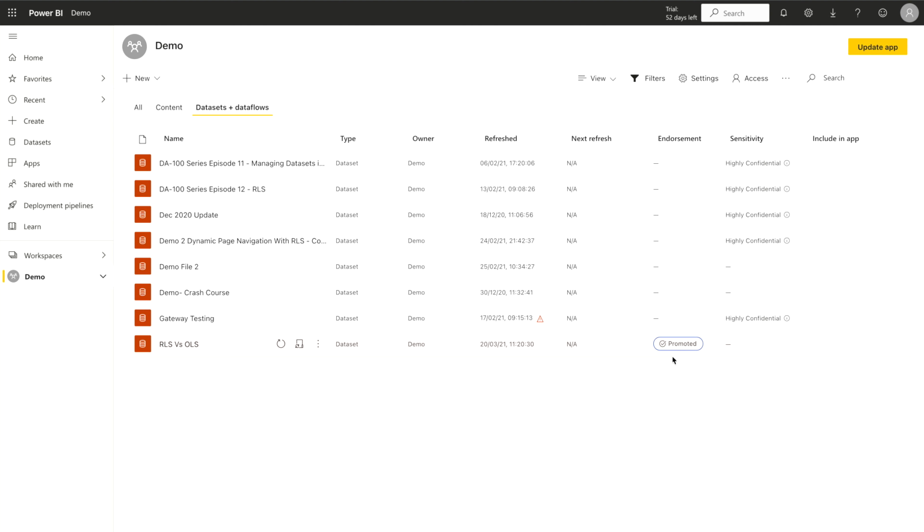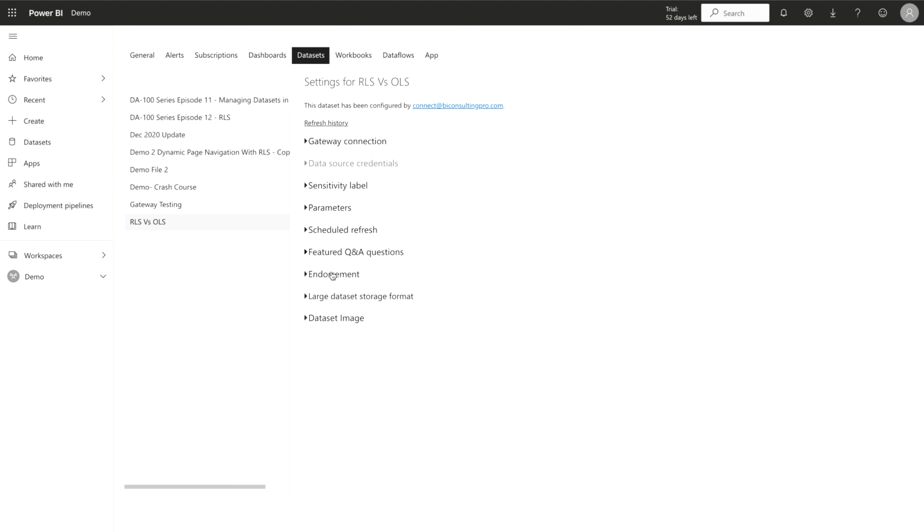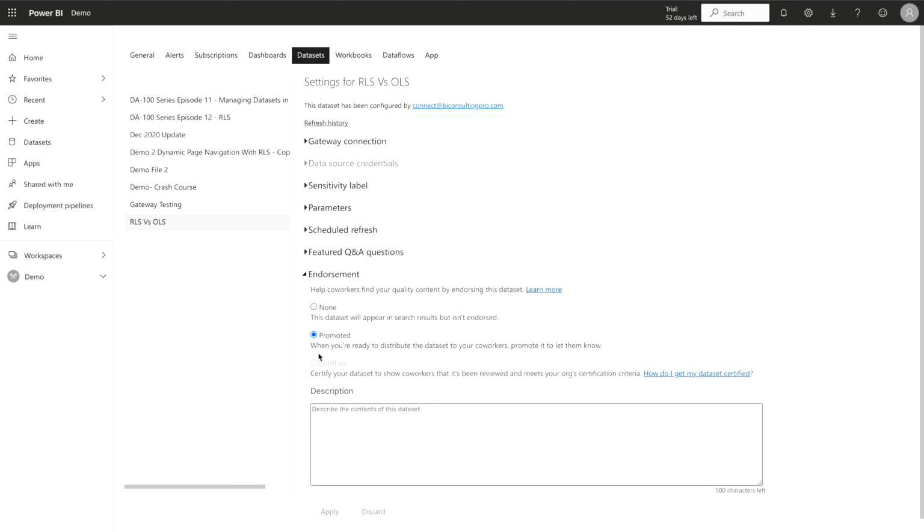The second step is to make it certified. So what we can do is come over here again, go to settings, endorsement, and now we have to make it certified. But look over here, it's still saying that certified is not available.